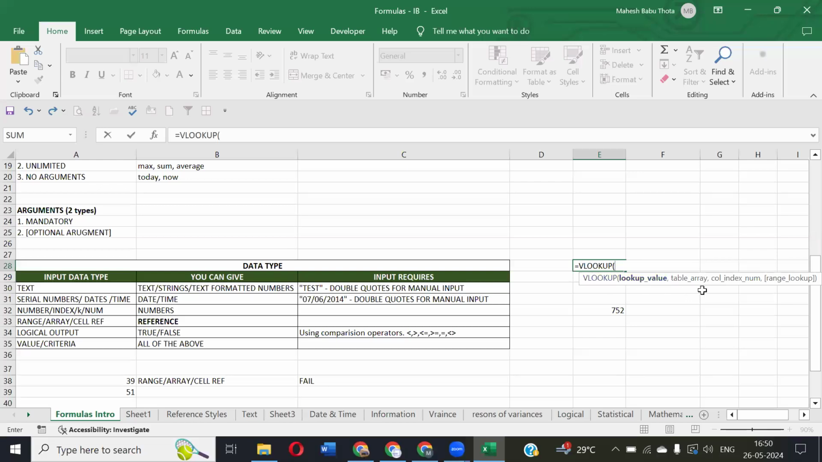See, lookup number, table array, and a column index. Can everyone see this column index? Yes, sir. The third argument, that is called the index. So we have to use a number only there. If it is an index also, we have to use a number only. If I put A or B, it won't consider it. Column index means the position of a column. Suppose I want to get the output from the C column, what is the position of the C column?